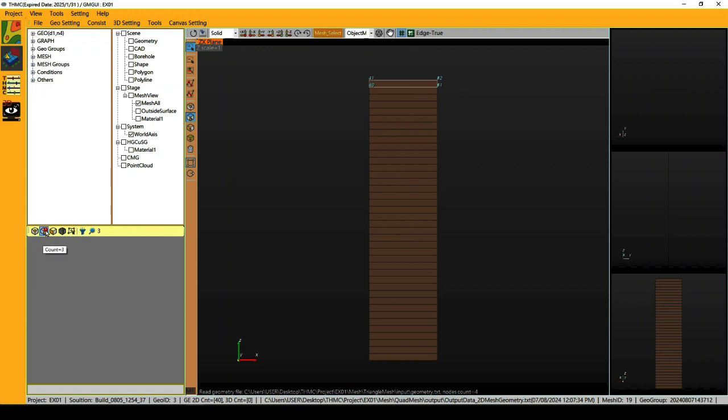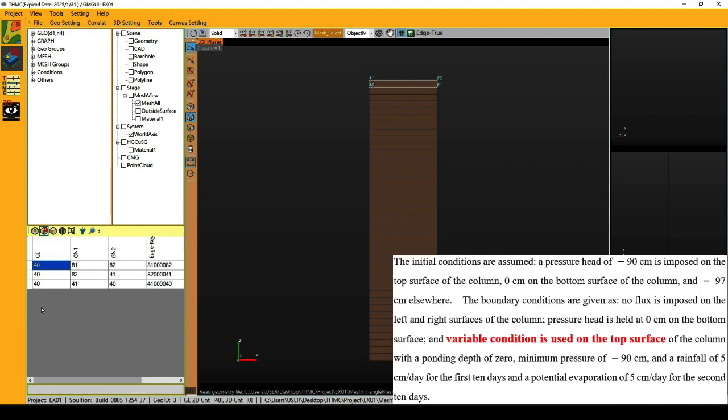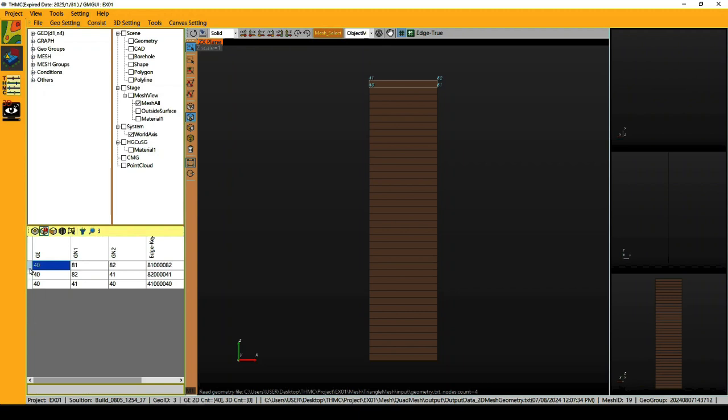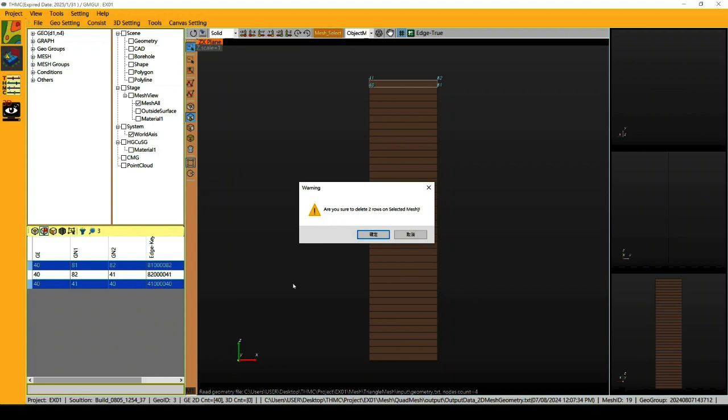To verify the selected boundary element sides, click the tool located at the bottom of the panel. The boundary side corresponding to the top boundary side is node 82, 41. Therefore, boundary sides node 81, 82, and node 41, 40 should be removed. Select the boundary sides node 81, 82, and node 41, 40, right-click, and choose Remove Selected Mesh Objects. Then, in the appearing warning window, click OK.